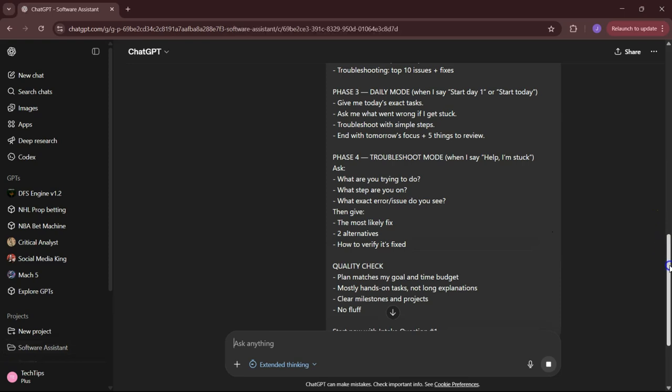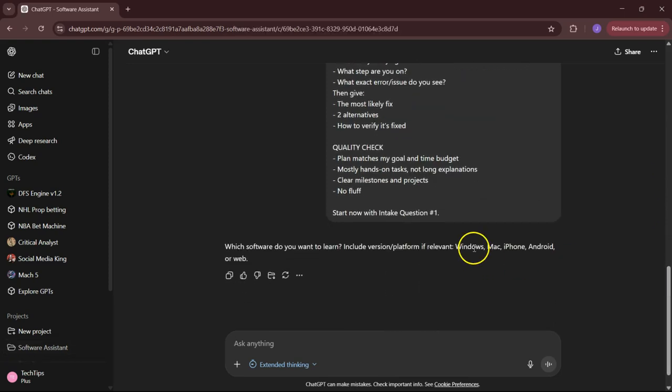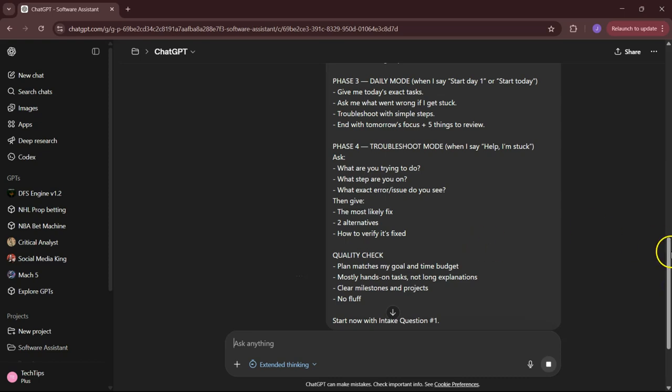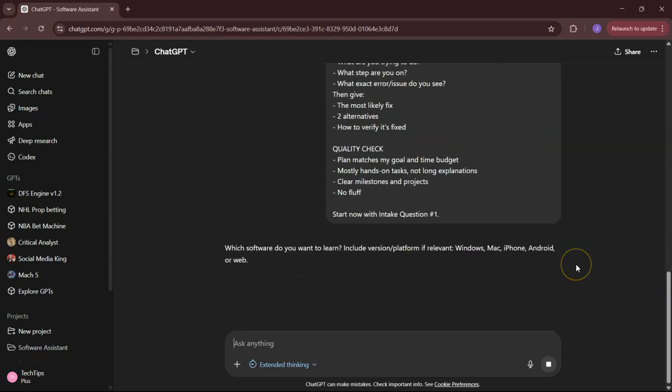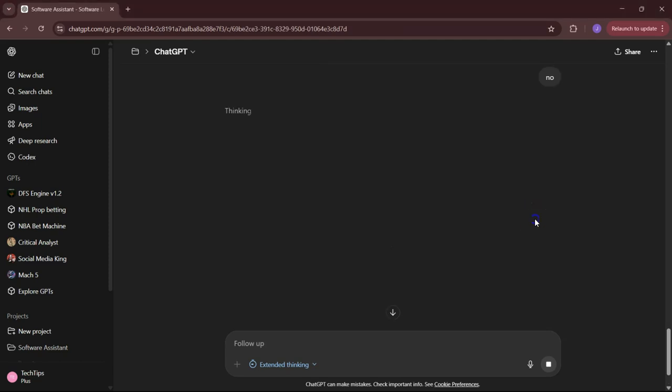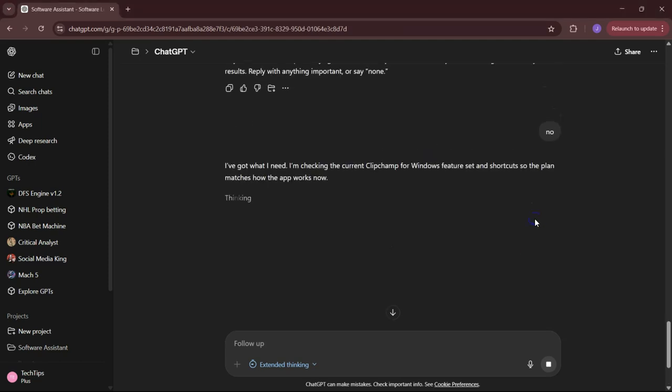Now at this point, it's going to start asking us questions. As you can see here, which software do you want to learn? Include version, platform if relevant, Windows, Mac, iPhone, etc. I'm going to answer this question. I'm actually going to go ahead and answer all of the questions. That way, we're not just sitting here answering questions the entire video. Then I'll just go over them really quickly with you guys once it's done, just to show you how it works and what it looks like. So I'm going to answer this one and then go through them really quickly. I'll be right back. So I went ahead and answered all the questions, and now it's processing.